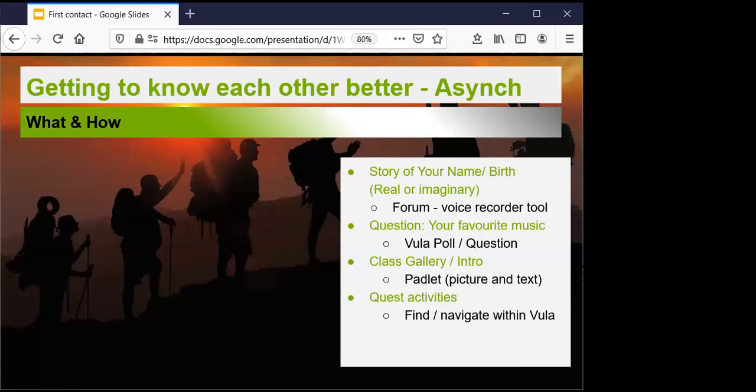And because you're doing it in the forum, your voice note will then become a post within the forum. Other students, once they've listened to that, can respond and comment and reply on that as well. So the initial post can be via voice, and you can follow that up with responses in text format within the forum.